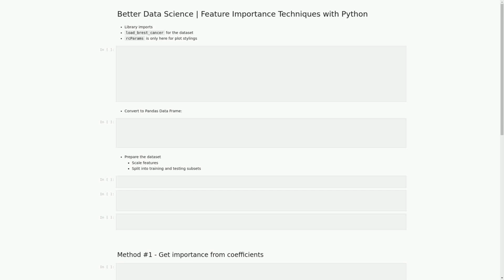Before we dive into the code, let's take a quick look at the summary of the notebook. This notebook demonstrates 3 methods for determining feature importance in a breast cancer dataset using Python. We will be using code cells for importing libraries, loading and preparing the dataset, and plotting the results. Now that we have a brief overview of what we will be doing, let's get started with the code.